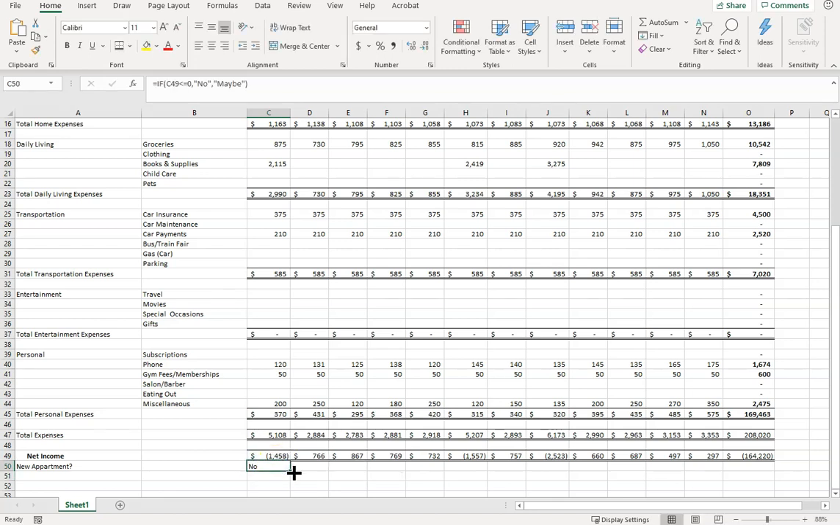Alright, so I check it. Well, they are spending more than they earn, so no. That makes sense. Now let's drag it all the way across. There we go. Now, check to see if your if statement worked correctly. So in row 50, if the cell is no, then we want a data bar.